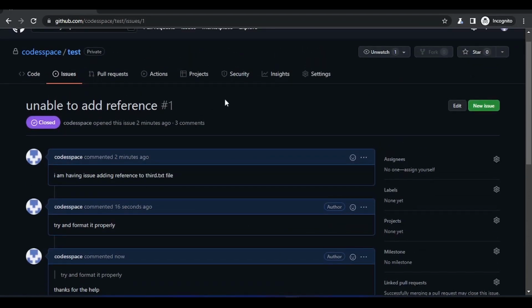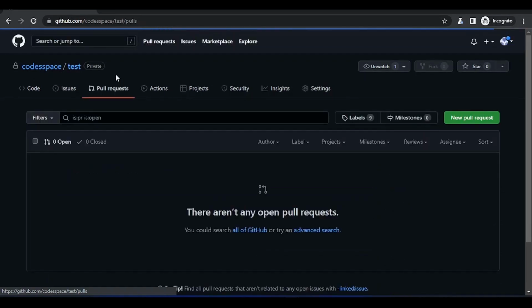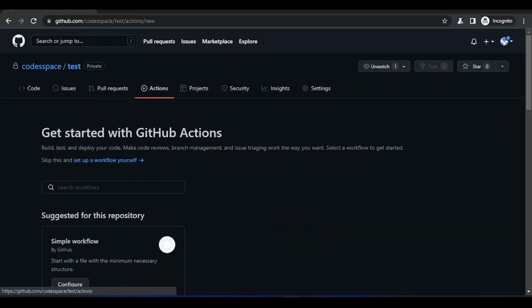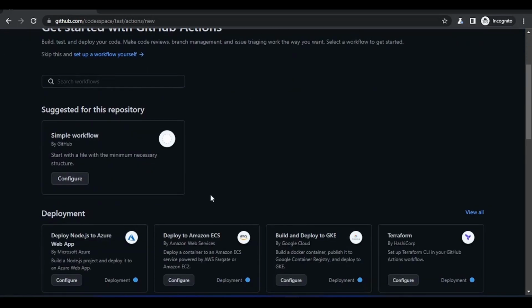So the next thing is there's pull requests. Maybe there's two collaborators working. Somebody submitted something and then you check it, then you merge and every other thing to the main branch. There's actions. So this action, yeah, this is massive, honestly.